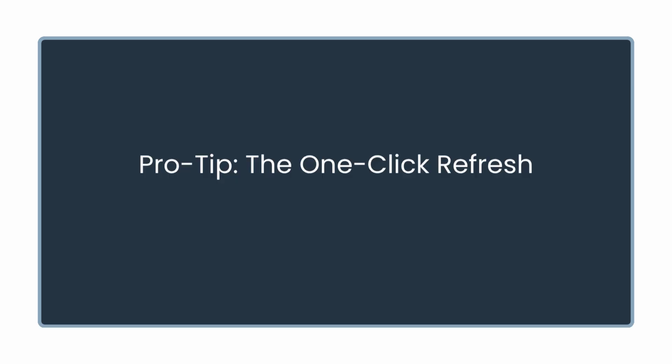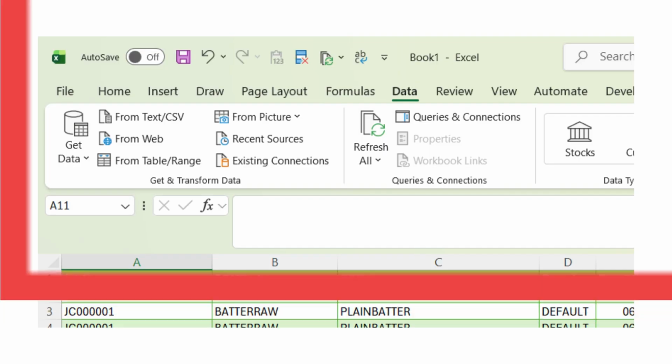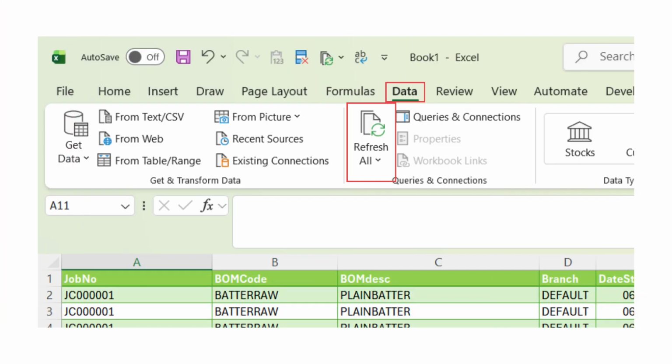The best part? You only have to do this once. Anytime you open this sheet in the future, just go to the Data tab and hit Refresh All. Excel will pull the latest production figures directly from Xperdyte instantly.